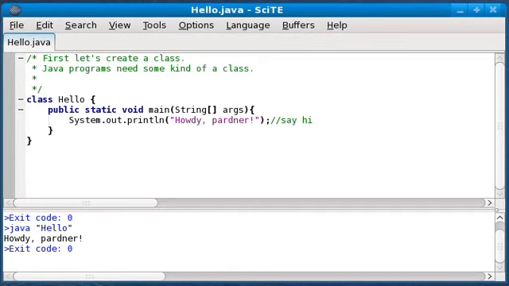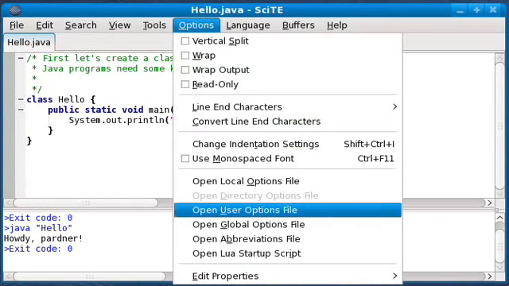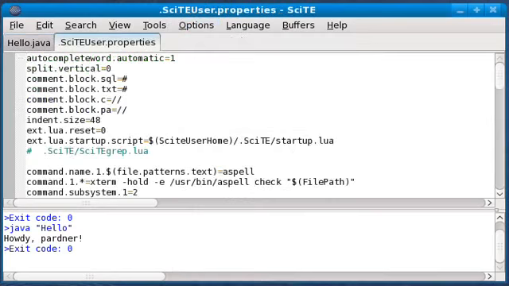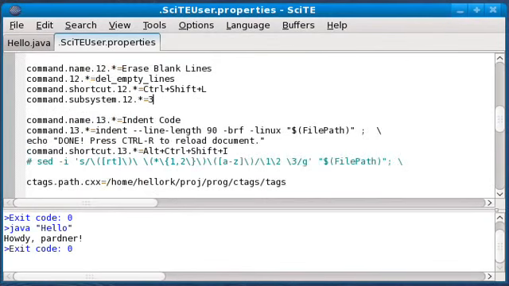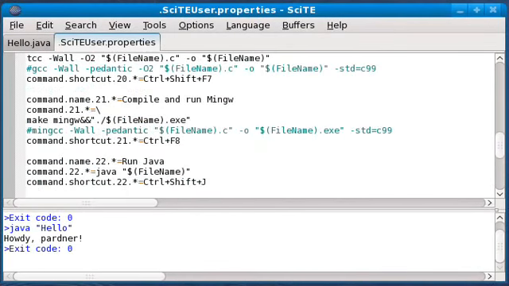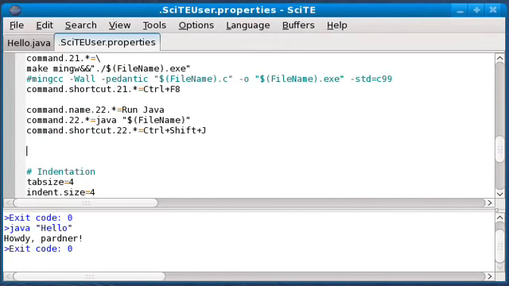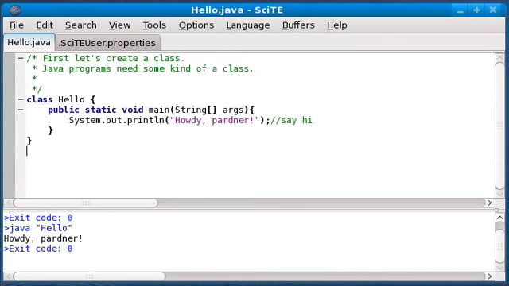And the way you make a special hotkey in SciTE is you go to Options, Open User Options File, and scroll down to the end of the commands that you've defined, and we just add a custom command there, run Java, and it just says java file name, and the command shortcut is Control-Shift-J. Anyway, that's all there is to it, and we're all set up to program in Java.